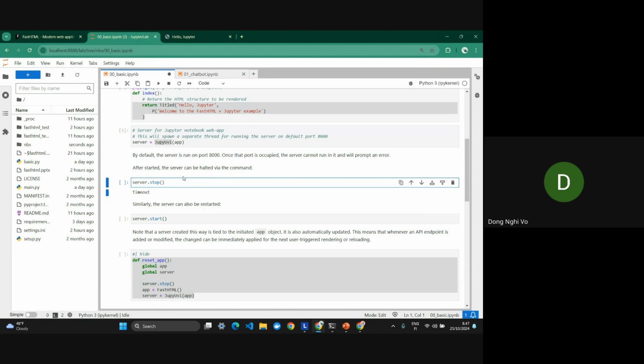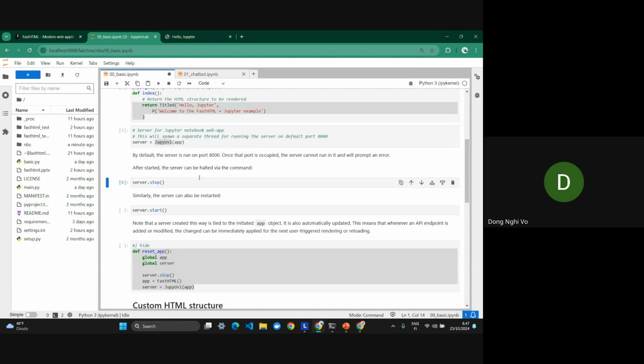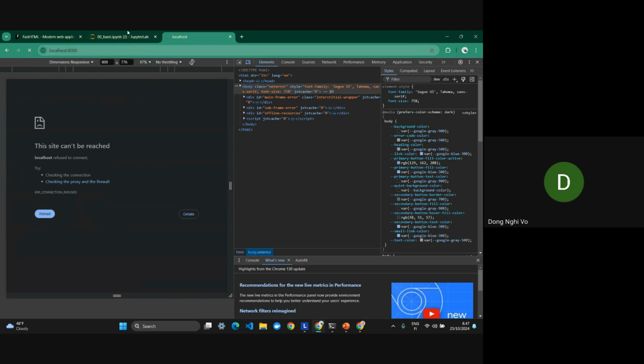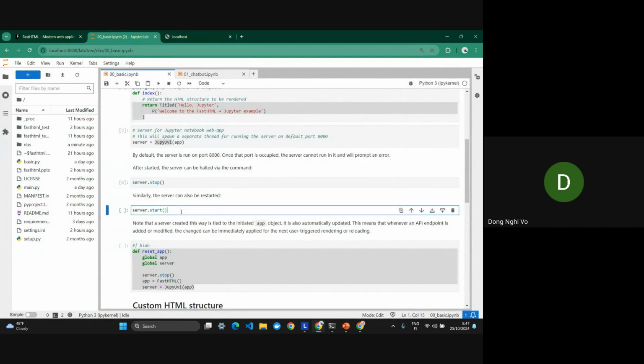So it's kind of an exact translation of what we already have here. And after starting this server, here is some management. The server can be stopped like this. And if I reload this, it's going to try reloading again and it cannot connect. But it can also be restarted like this.